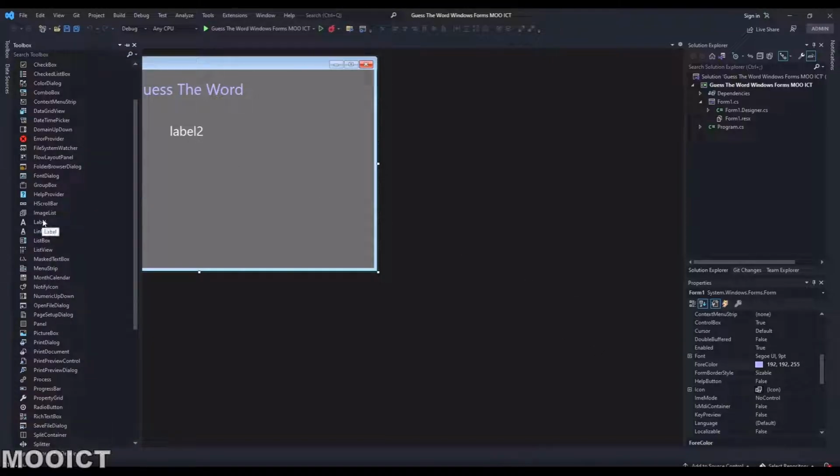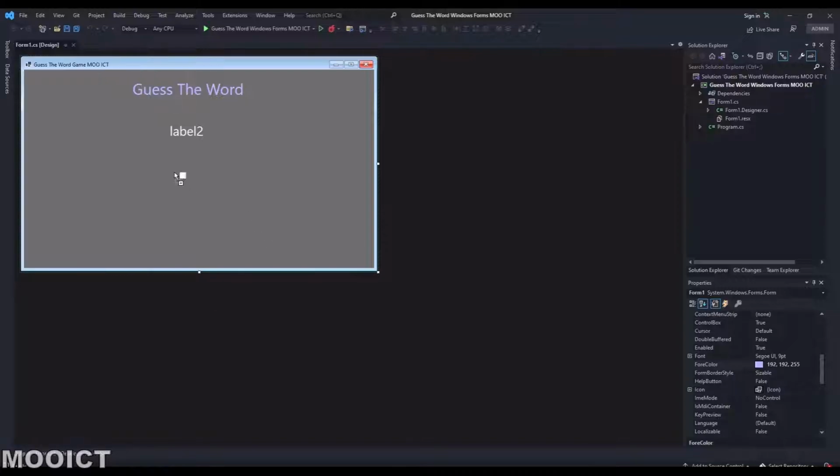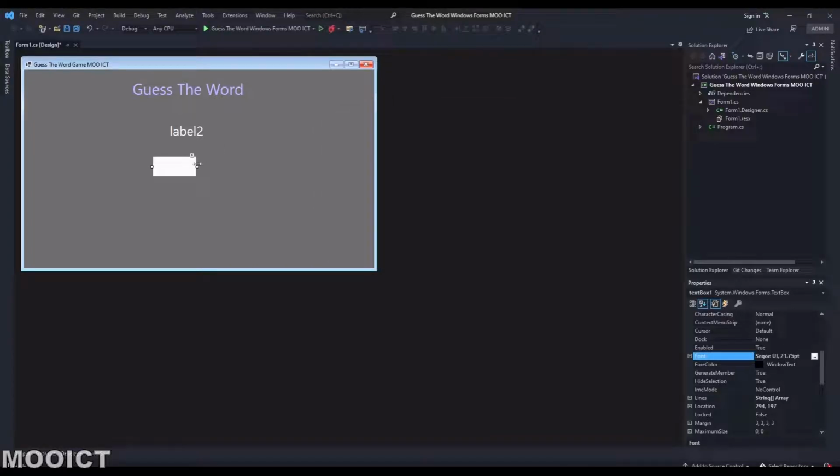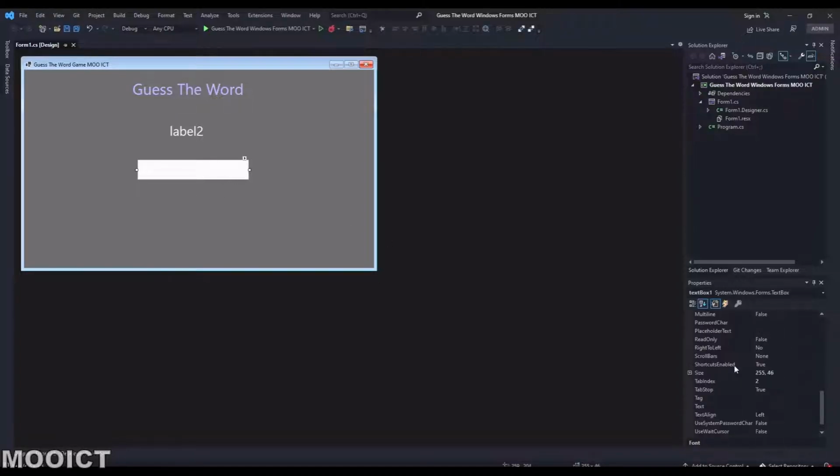And now I can go ahead and get a text box, and then drag and drop the text box here. Click on the font option for the text box, and we're going to change this one to 22 as well, and make it a little bit longer, so you can see the whole word as you're typing it. We also want to align the text inside the text box to center, so when we type, it goes to the center of the box. While the box is selected, in the properties window, go to text align, and now click on center.